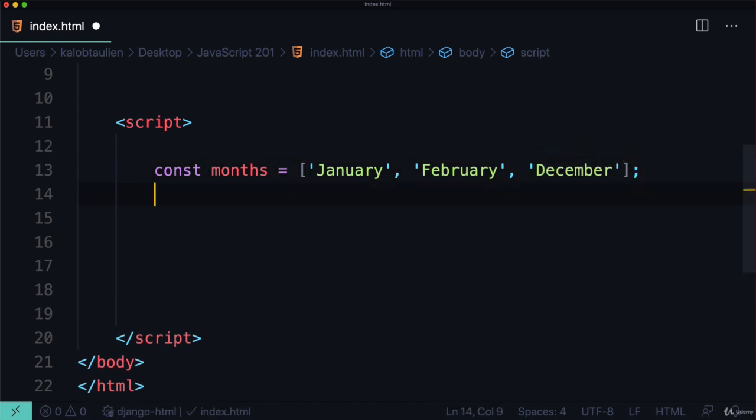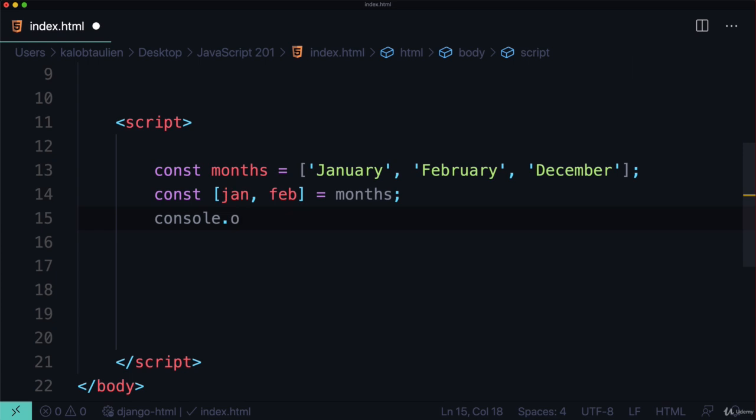Now let's say we just wanted to get the first two. What we could say here is const, and this is destructuring. So we're going to set two variables to be the first two in here. So we could say const Jan, Feb is equal to months. And all this is going to do is pull out that first one and that second one. And then we can console.log Jan and Feb at the same time.